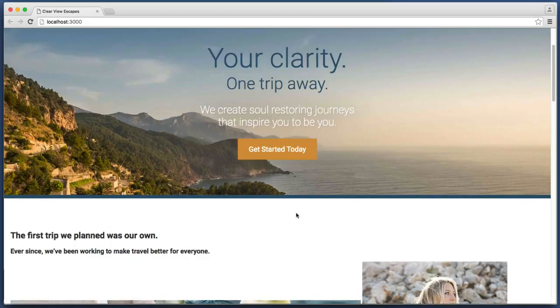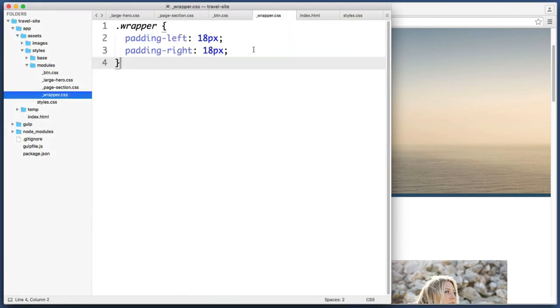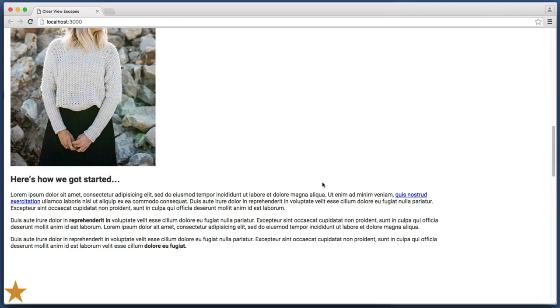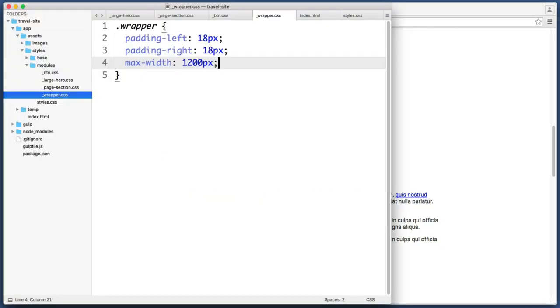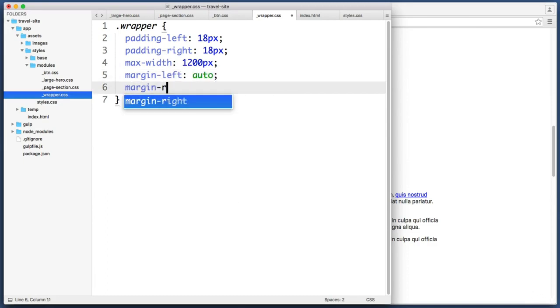So let's do this. Within our CSS, in the wrapper.css file, let's add a max width of 1200 pixels. So we see that that creates a maximum width, but we want it to be horizontally centered in the screen. So let's also say margin left auto, margin right auto.